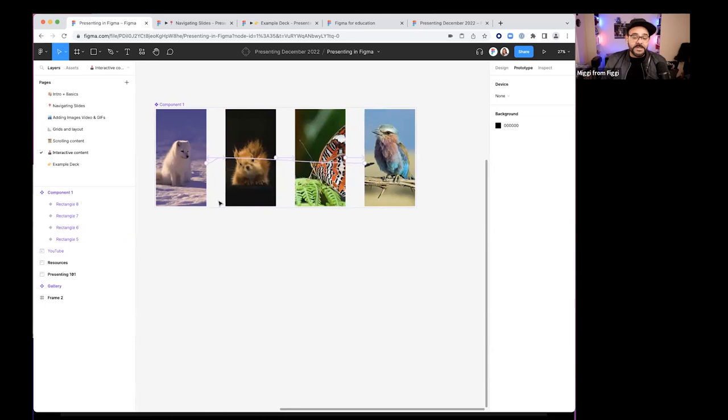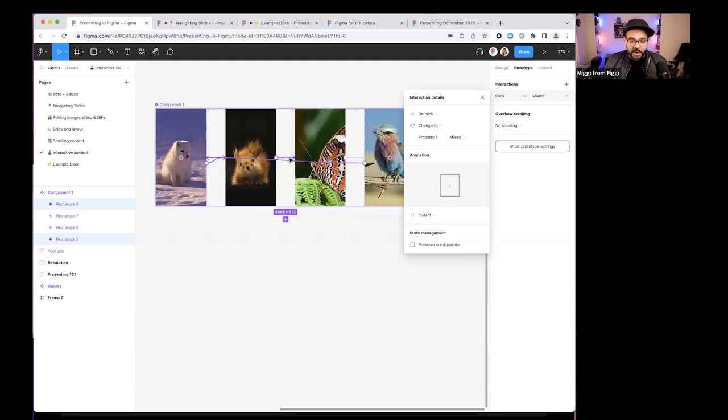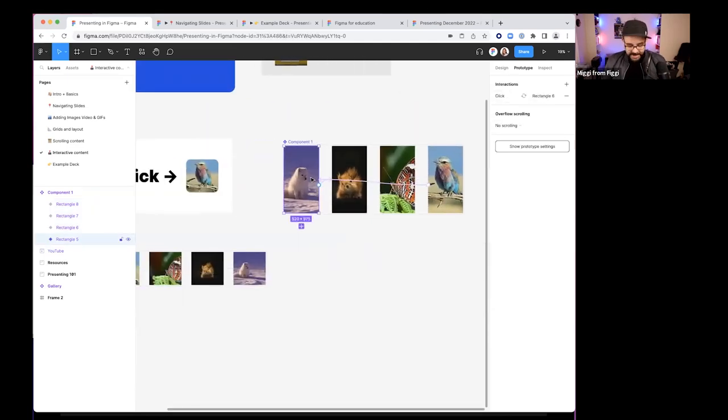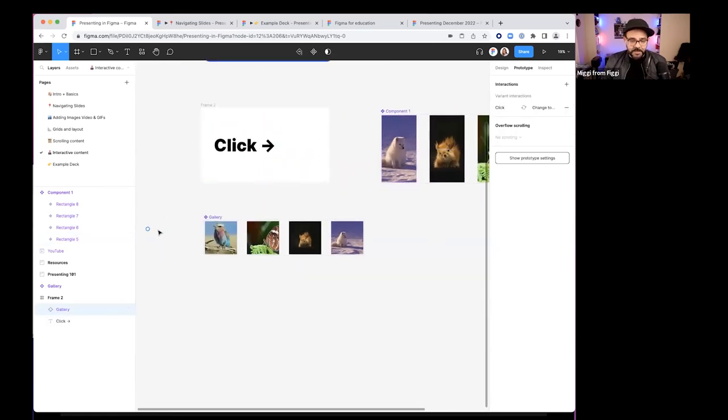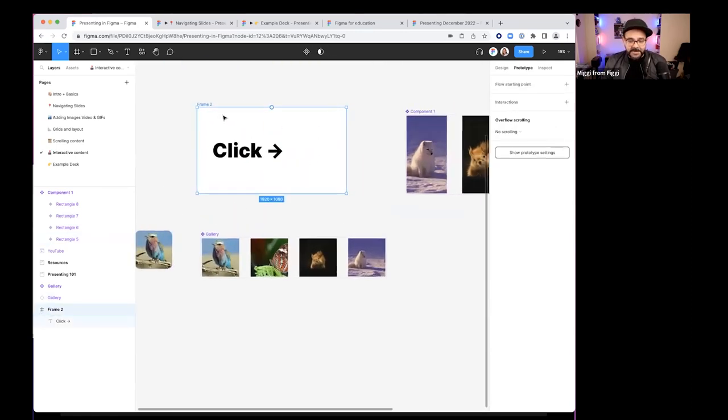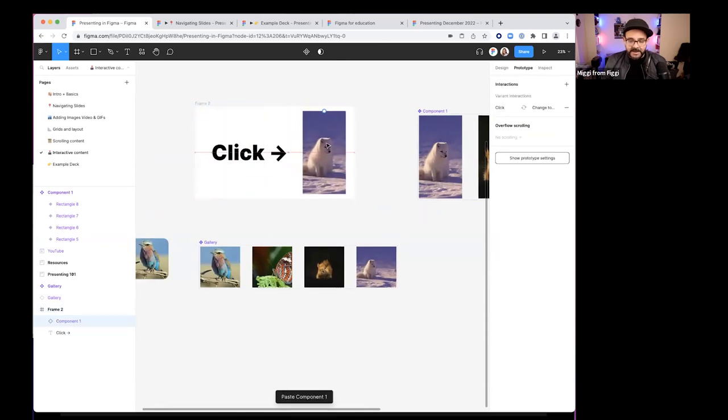Now, I want to change the transition between them. So I'm going to select all of these arrows, holding down the shift key, and I'm going to change this from being instant to dissolve. So it's just going to crossfade between each one. Now that I have that, I'm going to copy this component. Let's move this one out of the way. And here in frame 2, I'm just going to paste it in here, right?